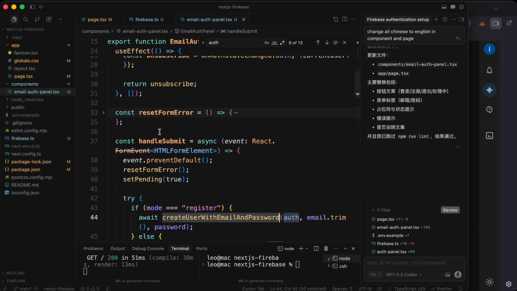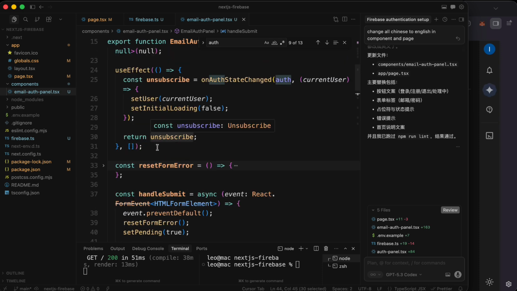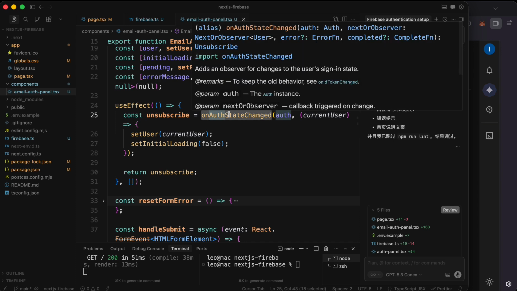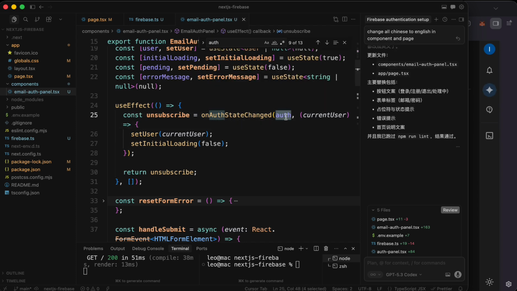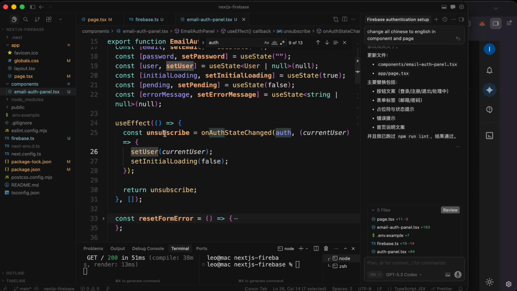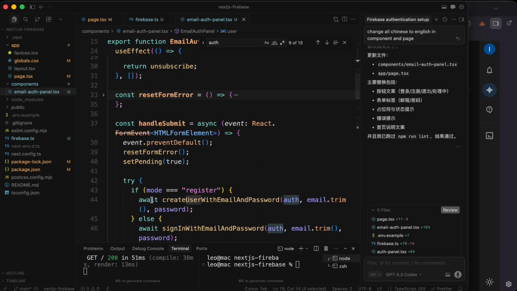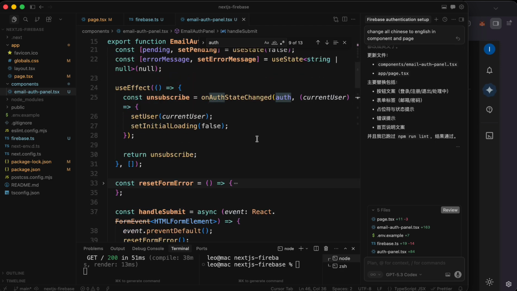And when this component mounts, we set a listener. That's important. Const unsubscribe. That's a listener. onAuthStateChanged: we wait for the auth change, and then we use auth from Firebase and currentUser. We set user. If the user changes, we set user, and then we'll have user. So handleSubmit will trigger this create user and sign in user. All these two functions will change the user state, and here we will catch the state because we set up this listener when the component mounts, and then we have setUser.